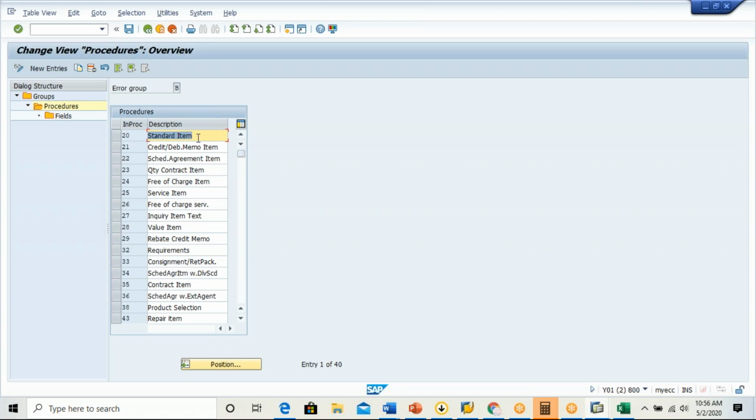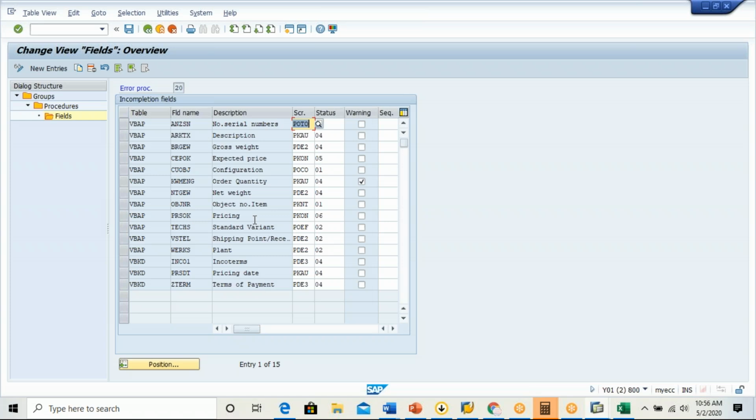Okay. So the standard incompletion procedure for item level is this one, 20, and you can go and specify fields. Pricing is important, plant is important, Incoterms is important, pricing date is important, terms of payment is important, and the description of the material is important, gross weight is important. Like this, order quantity is important. Whatever the fields are mandatory, those fields you can specify under each procedure.